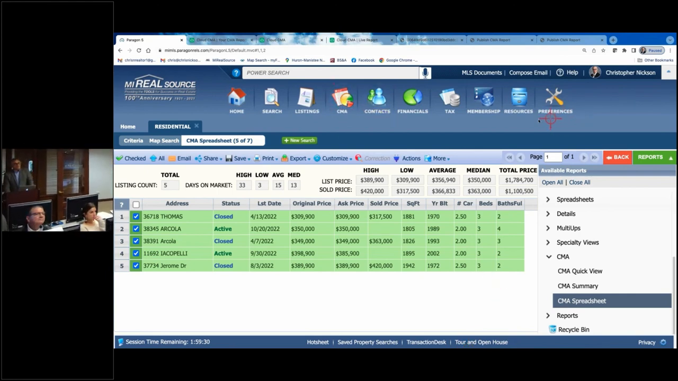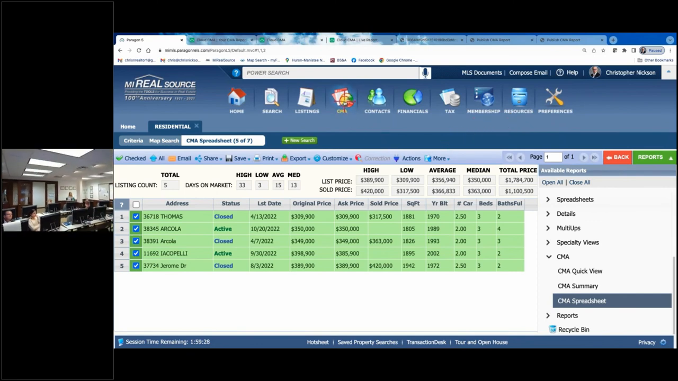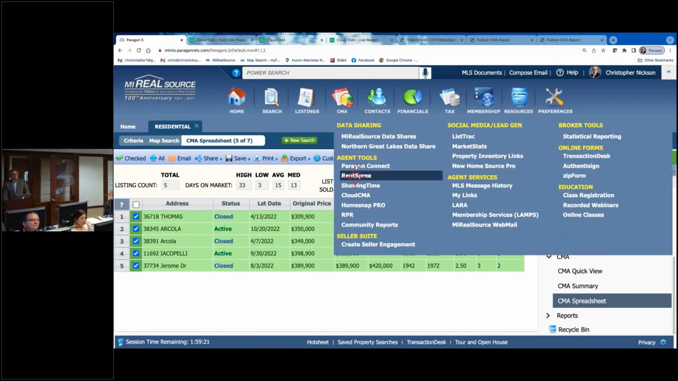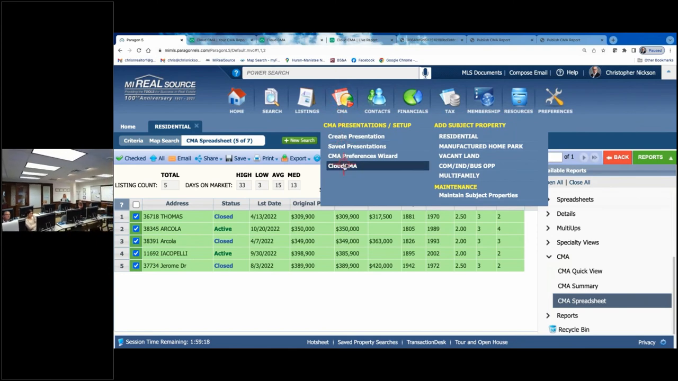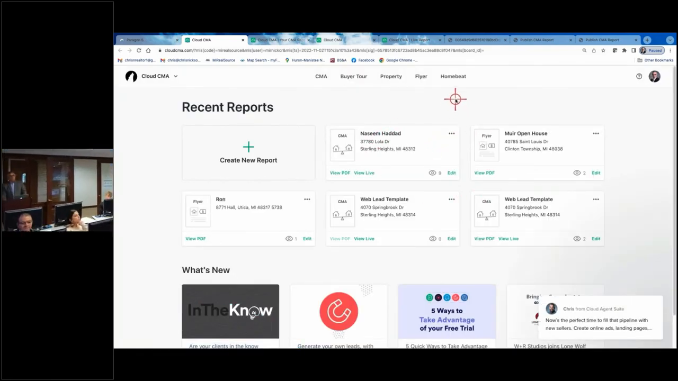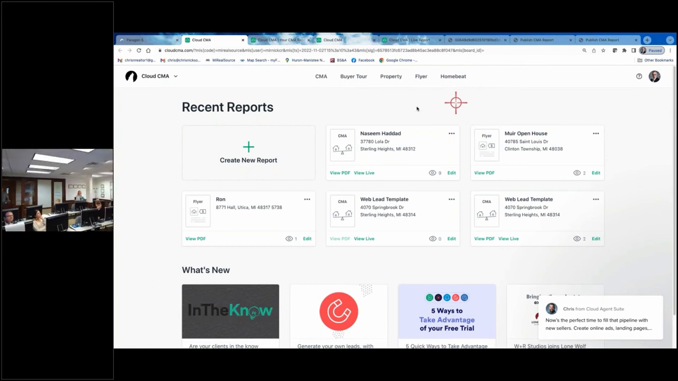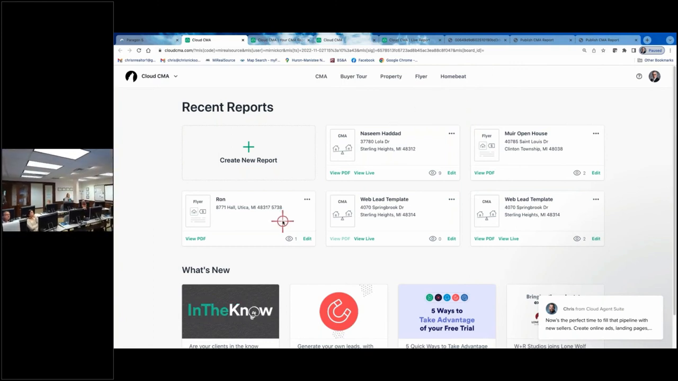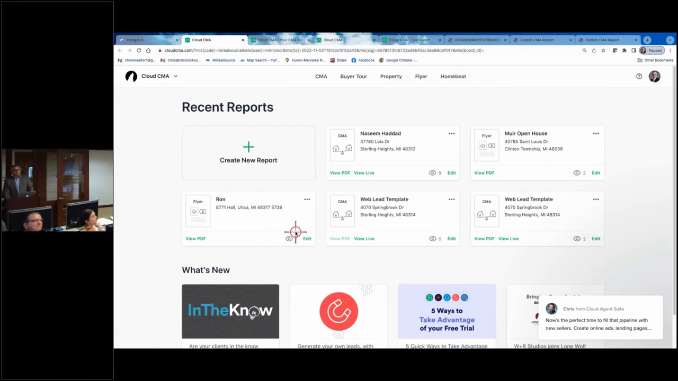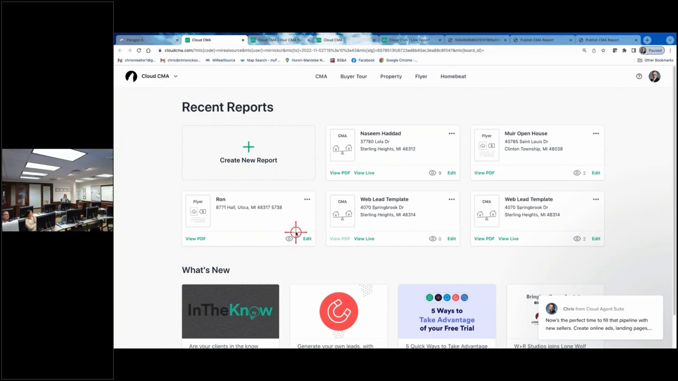Good question. So how do you get to your CMAs once you've already done them? It's in this tab right here, CMA. Select CMA. You can either do it through there or through resources. Resources is right here, CloudCMA, or right here, CMA, CloudCMA. Either one takes you to CloudCMA, and it always brings you up to your title page. Let's say Ron. You dealt with him maybe a month ago, and now he wants you to come back, or whatever the case is.